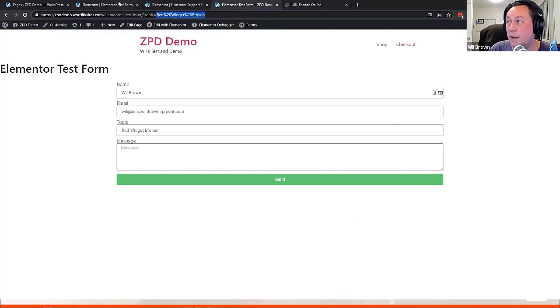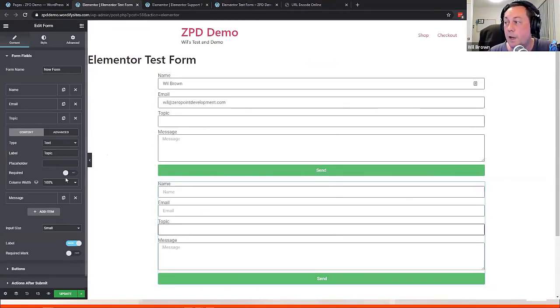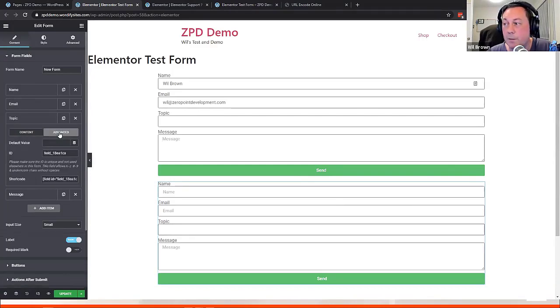Okay, so let's go back to the form. I've added this topic field, but we want to make that dynamic. So we go into the form fields, and click on the advanced tab here. Now you can put a default value in here, which is great, but we want that dynamic tag. We want to grab that stuff in the URL that's been sent to the web server. So we click on this little dynamic tags icon here, and you'll see these all over Elementor. You probably haven't even known what they do, but they're in most of the widgets, which is great because you can start sucking in dynamic information from everywhere. And I'll show you another example of that in a second.